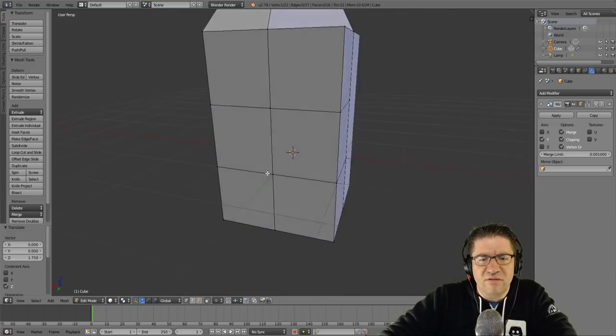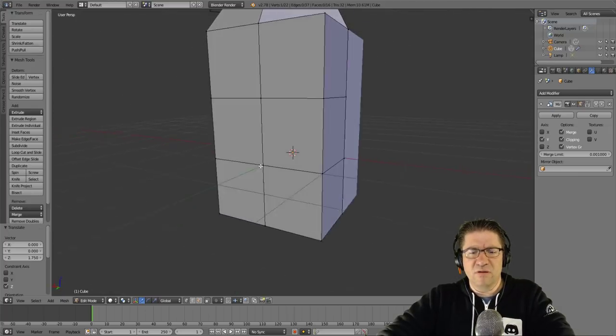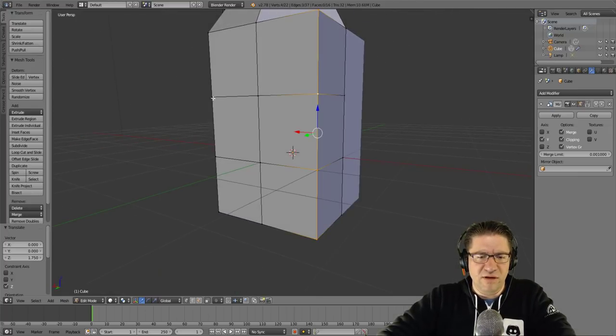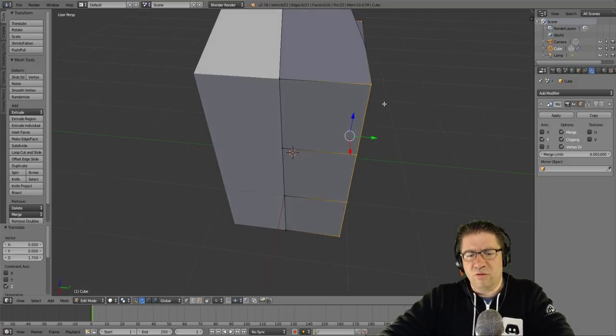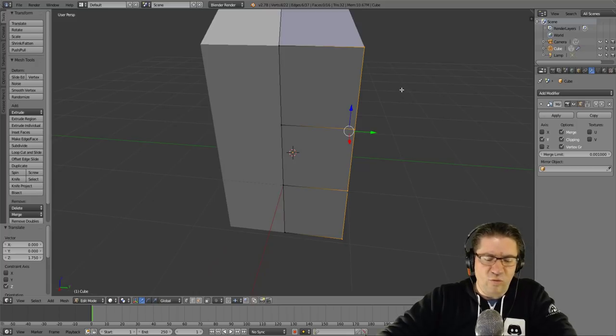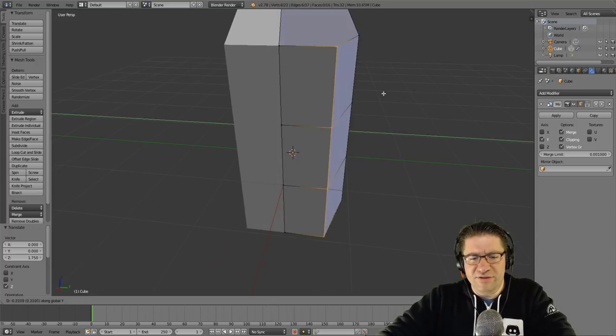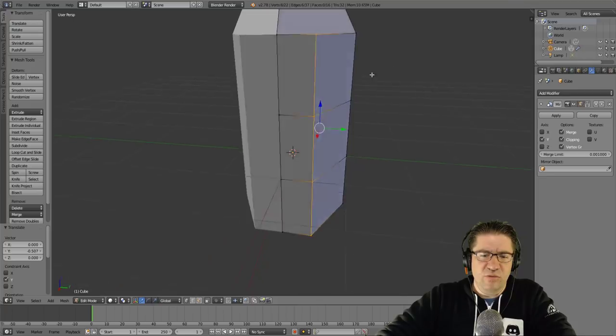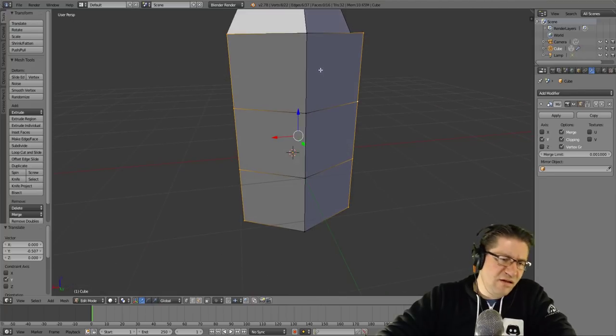Nope, the face is there, it's just not rendered correctly. Alt, grab, alt, up, alt, shift. Grab both of these. We're going to grab and press Y, G, and then Y, so it's just on the Y axis. Pull it in just like that.